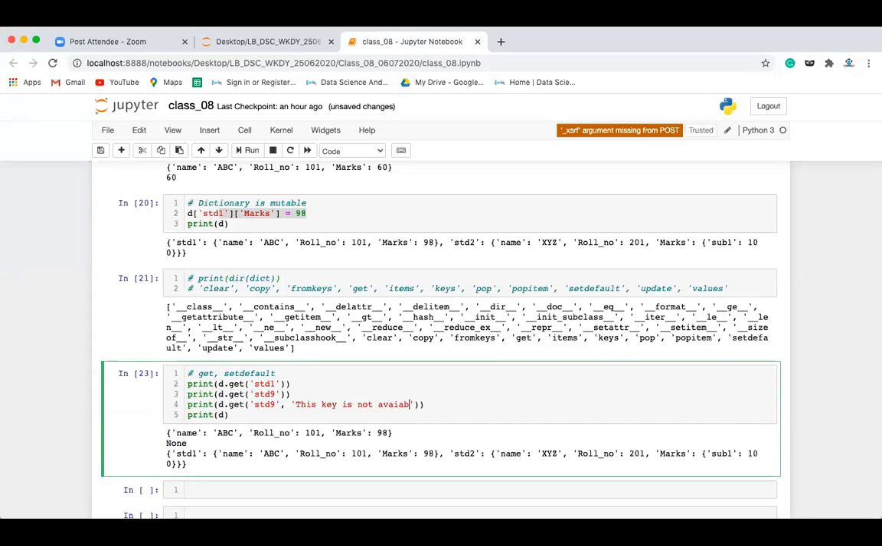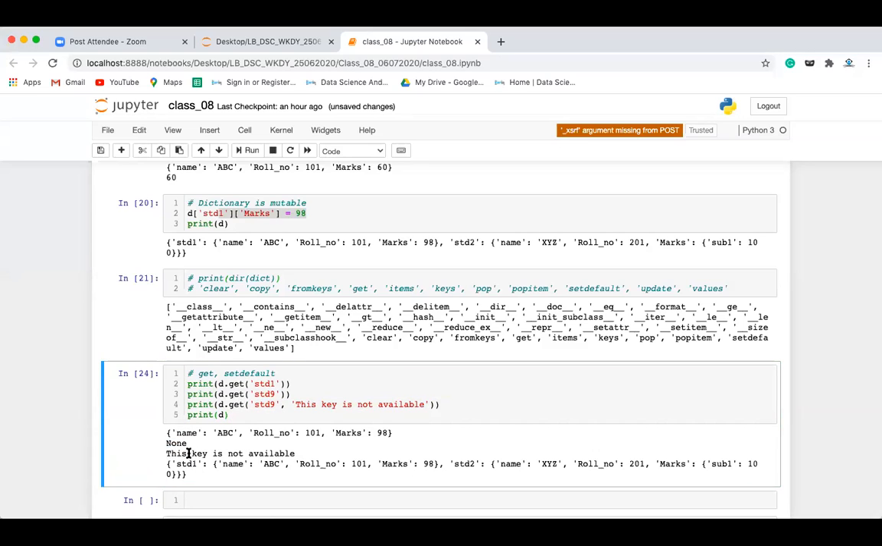I will write whatever I want to be available, I will write it like this. So this is the default value which will be shown to the user if this key is not available. Now if I run this, you will see that it is showing "this key is not available". If you are not writing anything, then by default it will show None. But if you write something as the second argument, that will be shown to the user as the output.